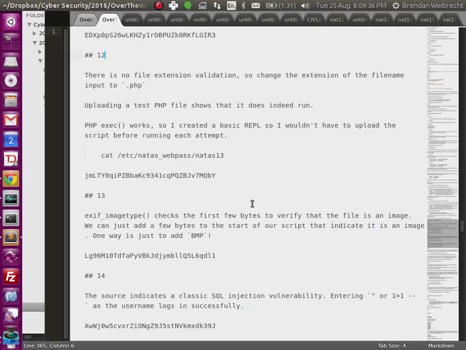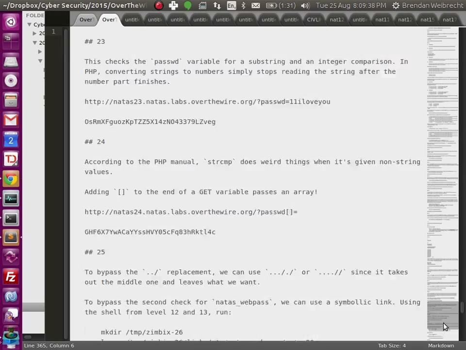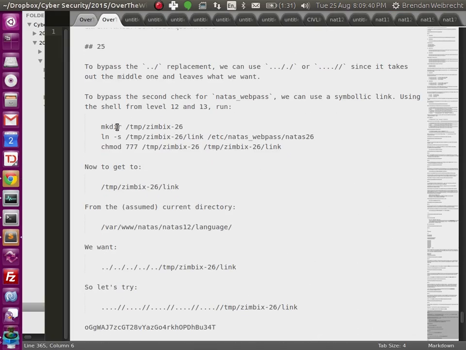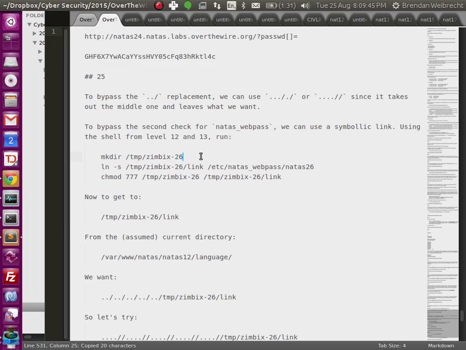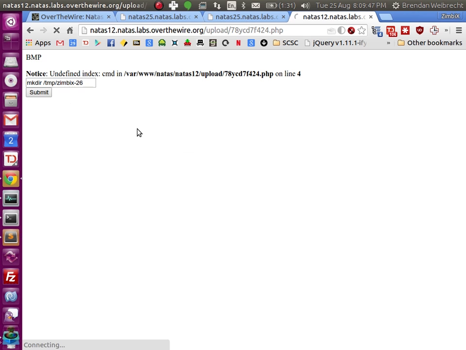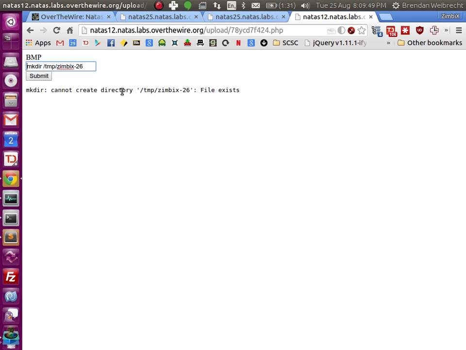So all we need to do is make a symbolic link, and then make it available to the other user. So let's make a directory in temp. We can't because it exists. Let's make a different one.